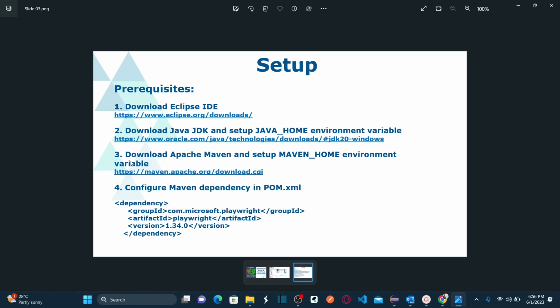And then you need to download Apache Maven, right? Download the Apache Maven dependency into your system, and then you need to set up the MAVEN_HOME environment variable. This is the URL from where you can download the latest version of Maven. And you need to configure your Maven dependency in the pom.xml. I'm going to tell you where we can find all these.